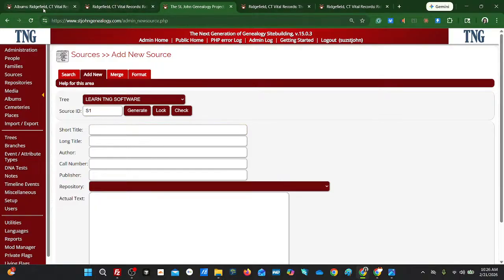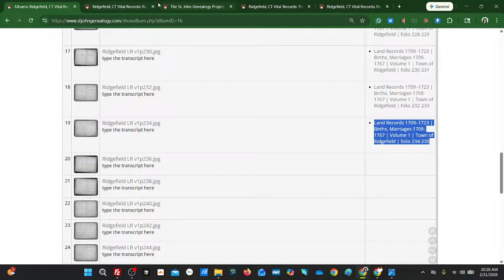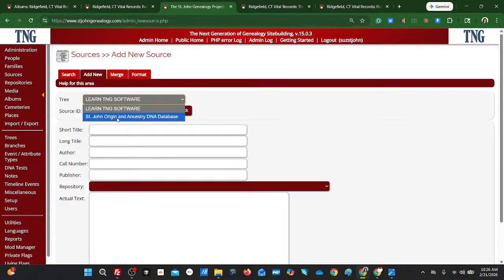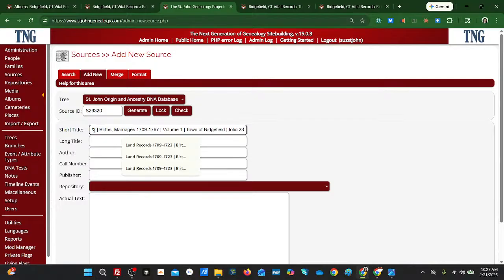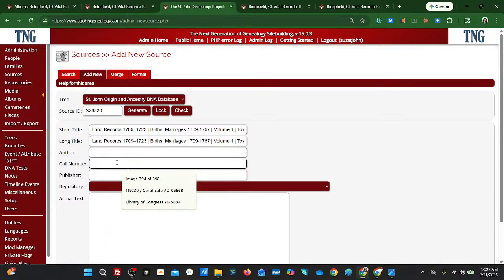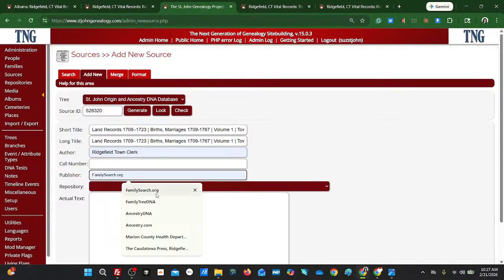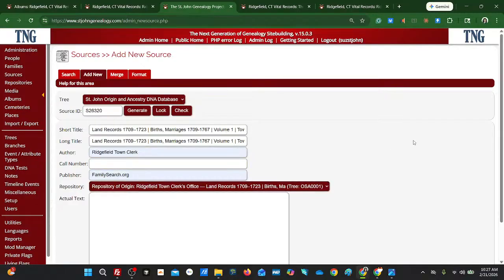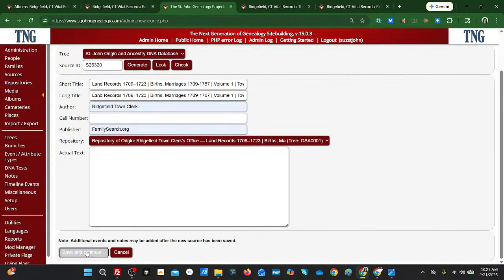What was the page number we're on? Sorry, 236 and 237. We're going to make sure that we're in the St. John database, not the learning database, and it gives it a source ID. I'm going to paste that there and change it to 236 to 237. Select it, copy it, paste it. The author is Ridgefield Town Clerk. It is published by Family Search, and the repository is the Ridgefield Town Clerk's office.